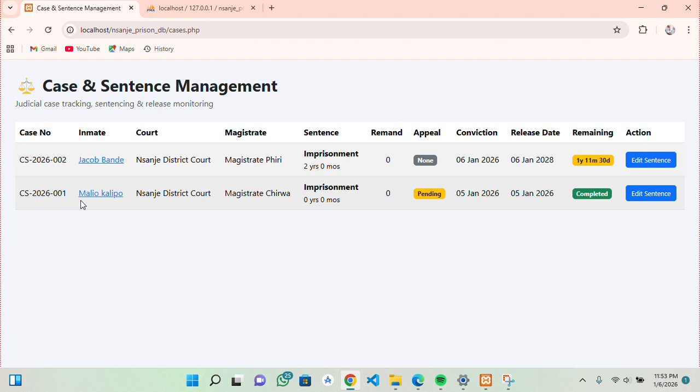Case and sentence management. I'm not good at management, but I have an idea. Which magistrate it was before, which court it was, the name of the inmate, the case number, whether he is on remand, if yes, and whether he is not on remand. Appeal: whether he appealed, and if he appealed, for example this one, the appeal is pending, is waiting for what.